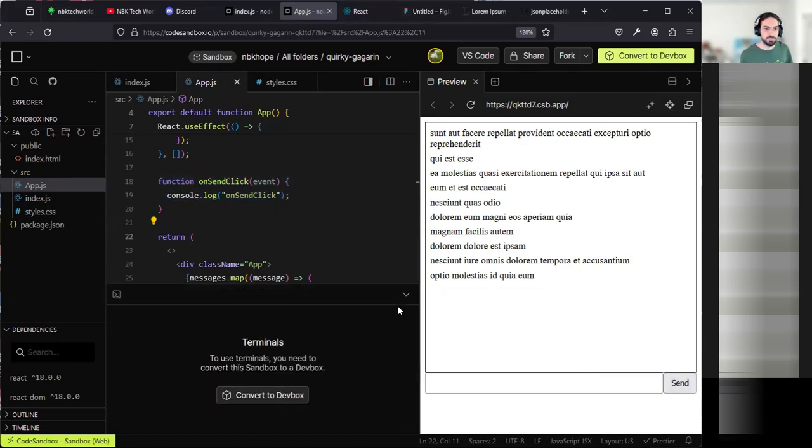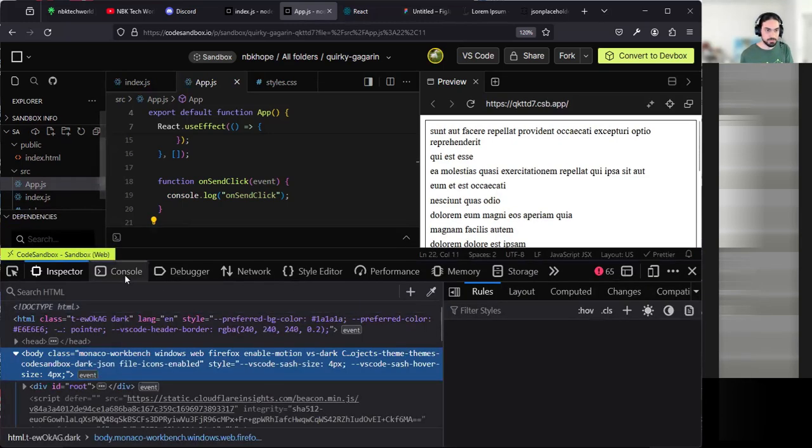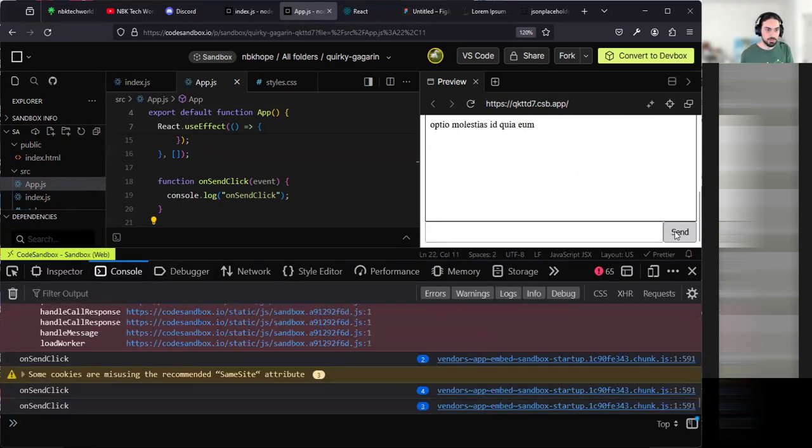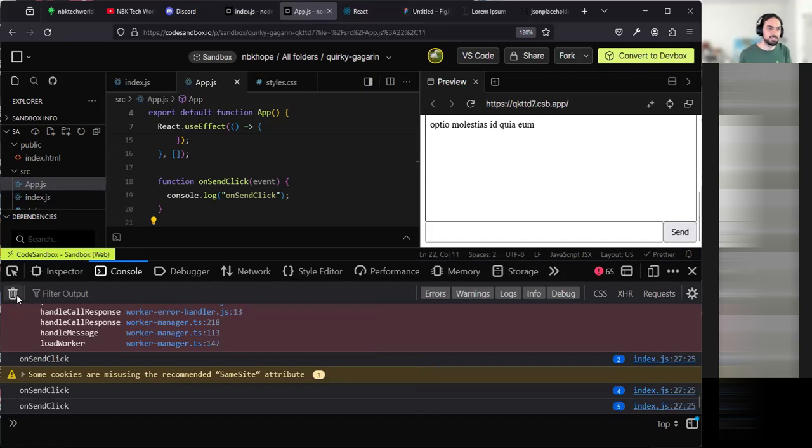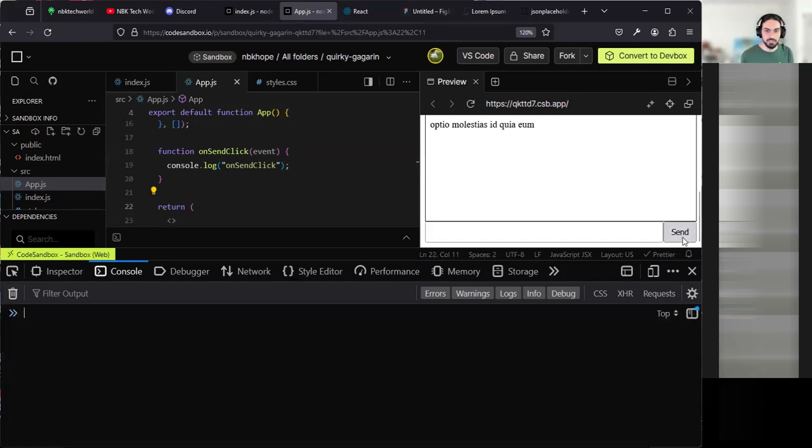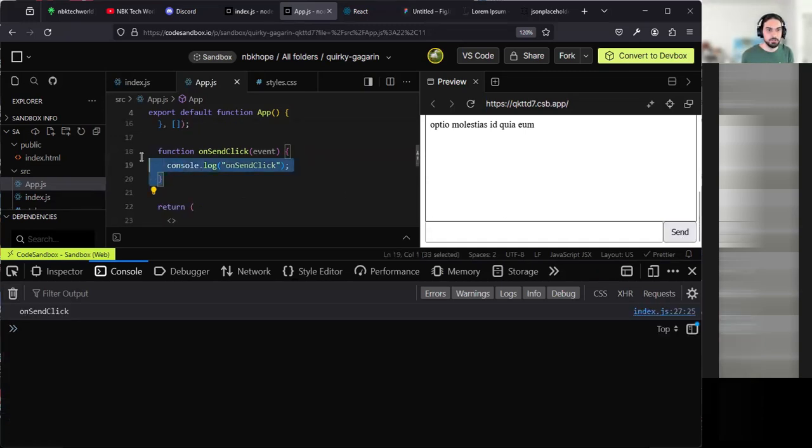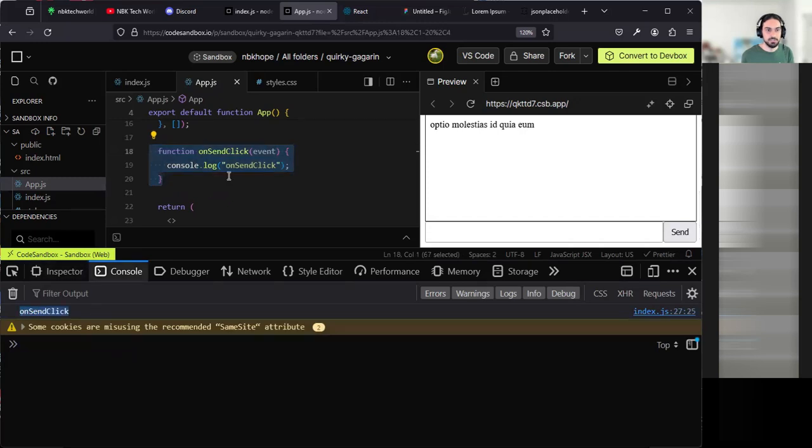Unfortunately, this environment, I don't think I can access. I don't think that works here. Oh, it works. Actually, never mind. So if you click send, you can see it's being called because you can see the message onSendClick that I put here. All right, so every time I click send, the function onSendClick is called.